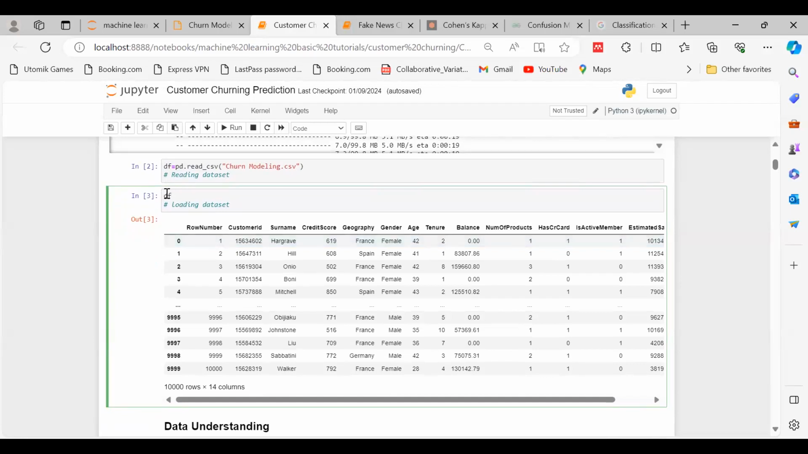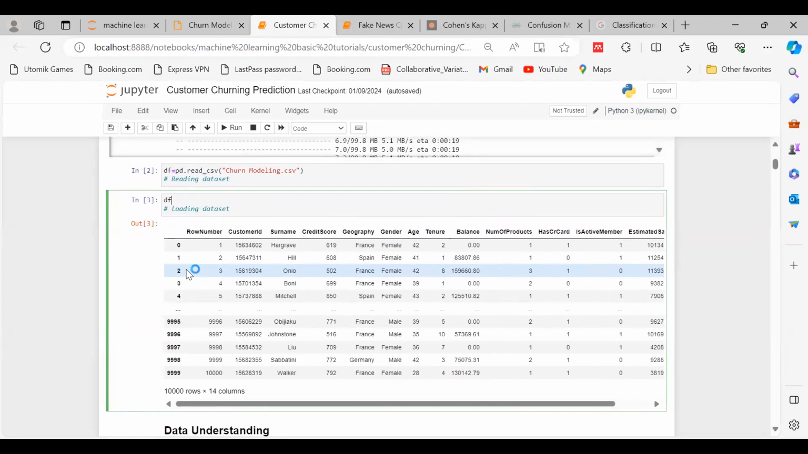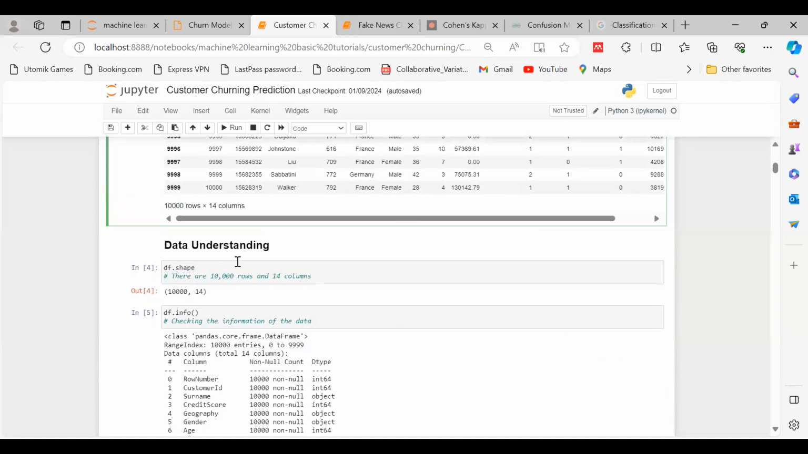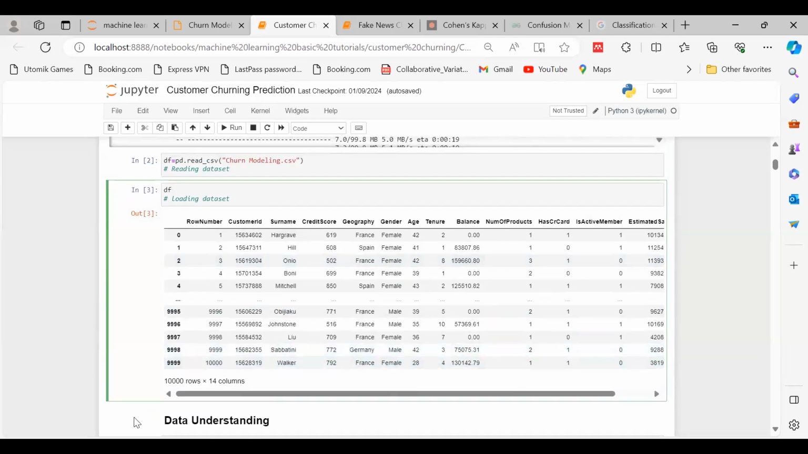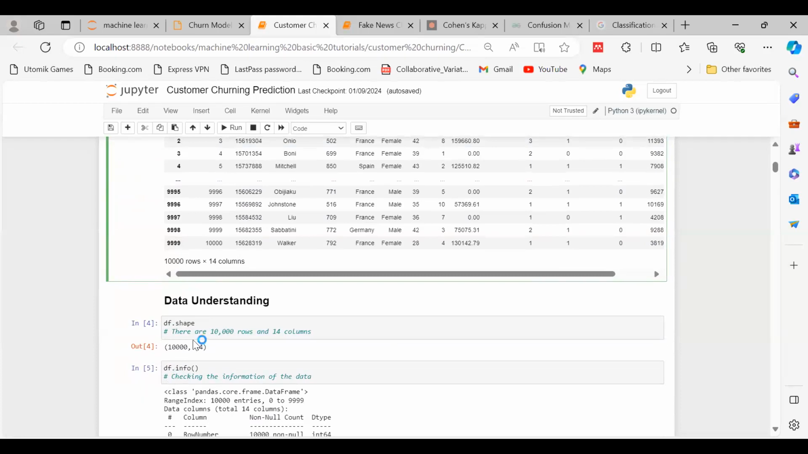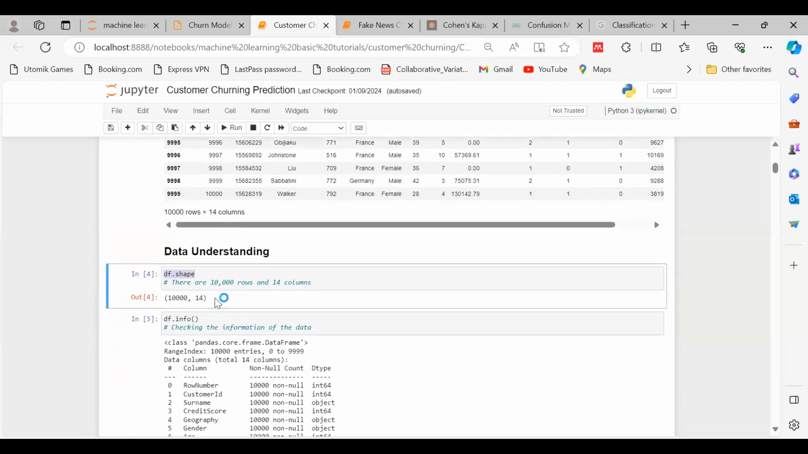Once we have done with this part, we will see the sample data set that we have in our data set. It will provide you the first 5 and last 5 rows. Row number, customer ID, surname, address, credit score, all this information is provided here. Okay, if you want to check what data we have, we want to do some kind of basic data analysis. So we will see here df.shape. It will return the number of rows as 10,000 and the number of columns as 14. So we have 10,000 rows and 14 columns in our data set.